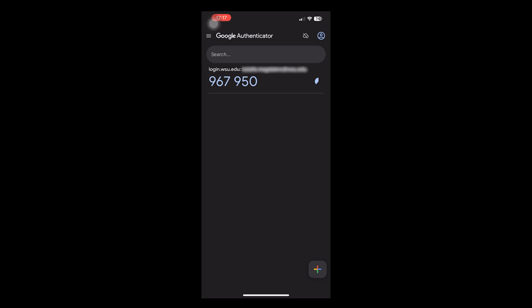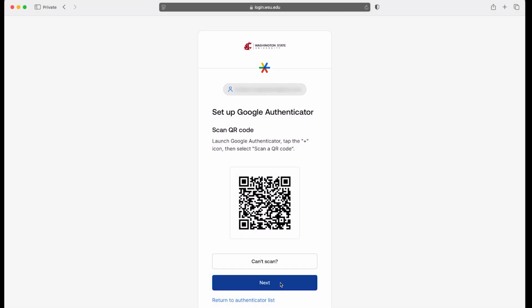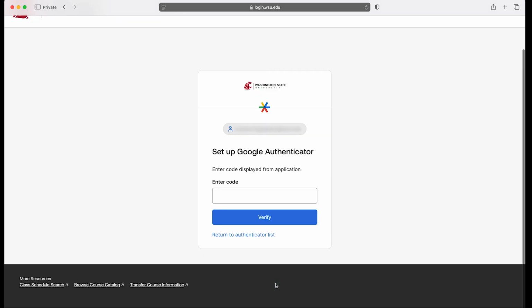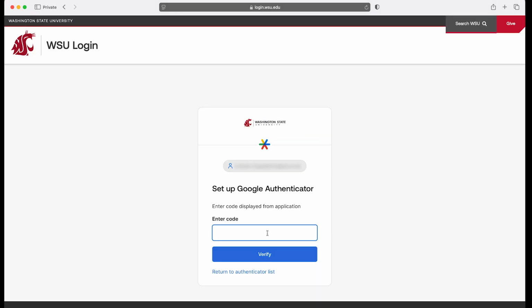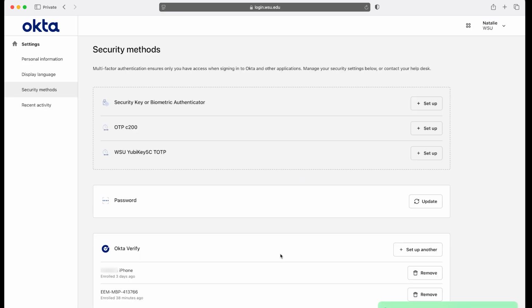You will then be directed to the Google Authenticator app homepage again, where you will find your WSU email address and a 6-digit code. Now return to your web browser and select the Next button. Find the Enter Code field, enter the 6-digit code that appears on the Google Authenticator app, and select the Verify button. Now that you've successfully activated Google Authenticator, you're ready to use the app to sign in to your WSU account and complete MFA.